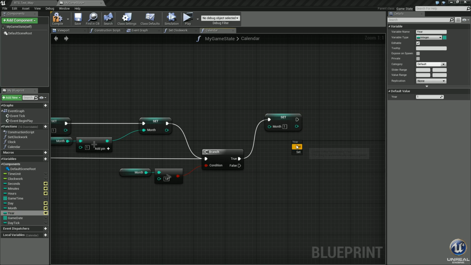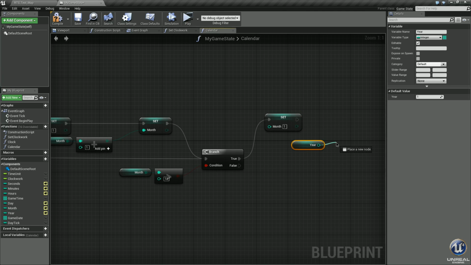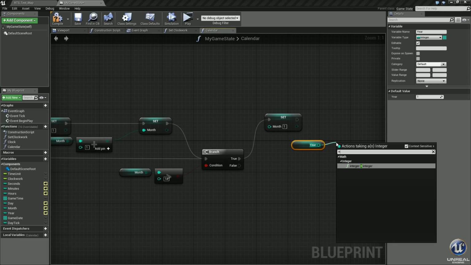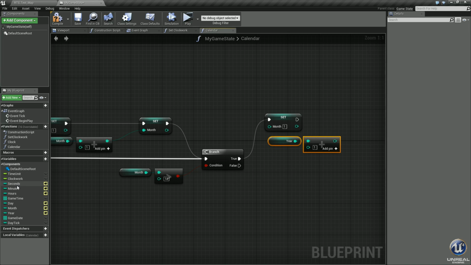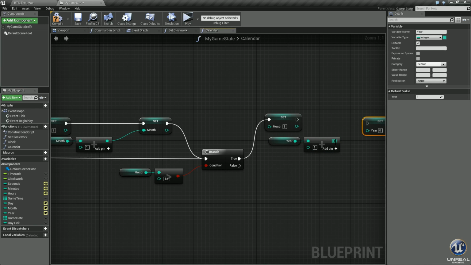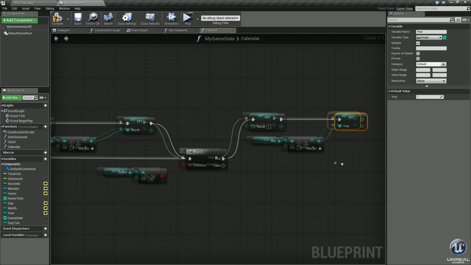Grab our year as a get, pull off of this, add it. It's the end of the year, so we need to add 1 to that to increment the year. Pull off, now we need to set the year. Where is it? Set the year. Hook up the execution pins. And that is pretty much it for the calendar.